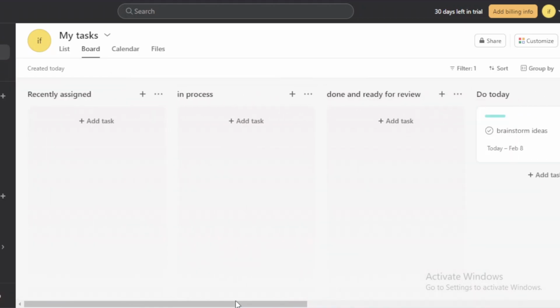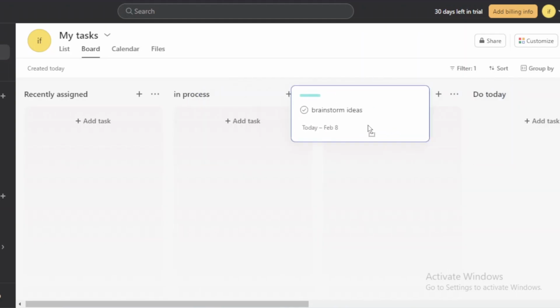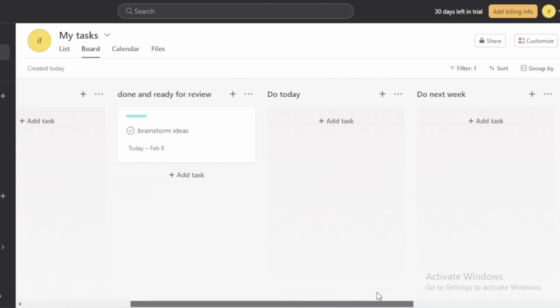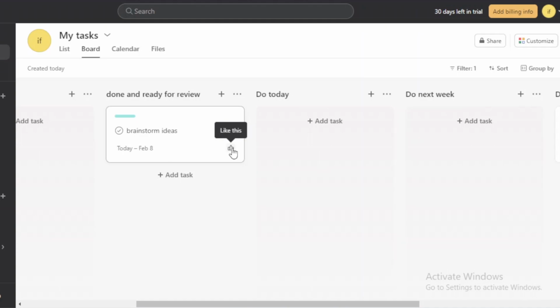And let's just say one of my team members is already done with this one and it says done and ready for review right here. And I can just simply, as an admin, view that and like it to acknowledge the fact that, yeah, I've seen that you've done the task. So this is how we're organizing our tasks within the project by using sections and columns.